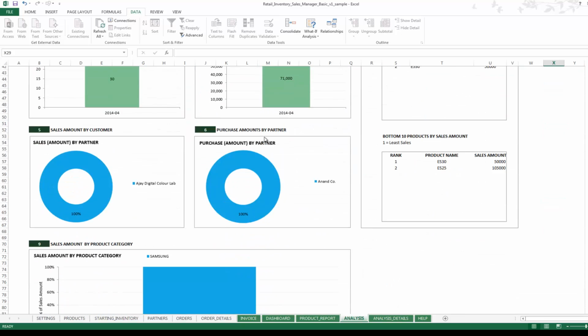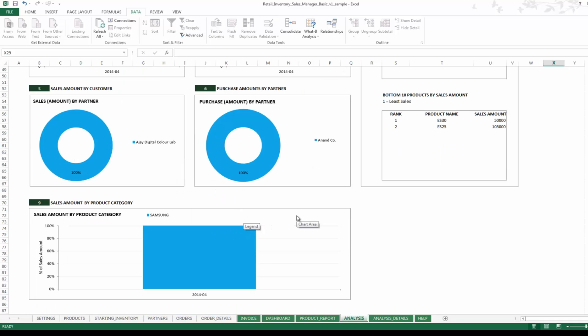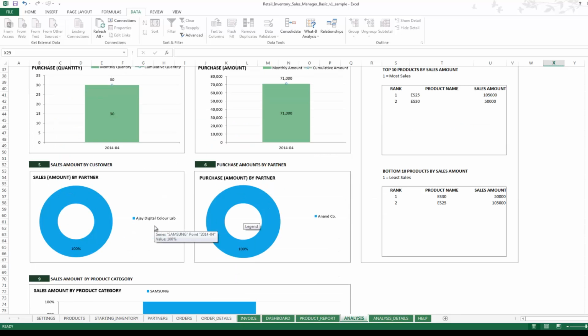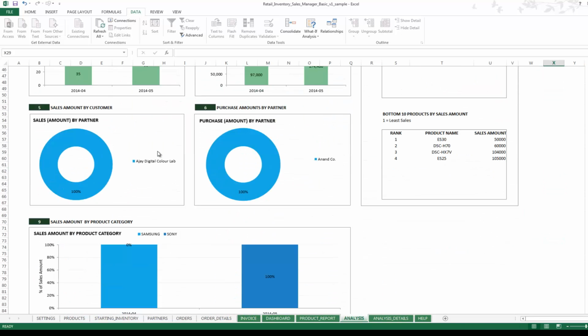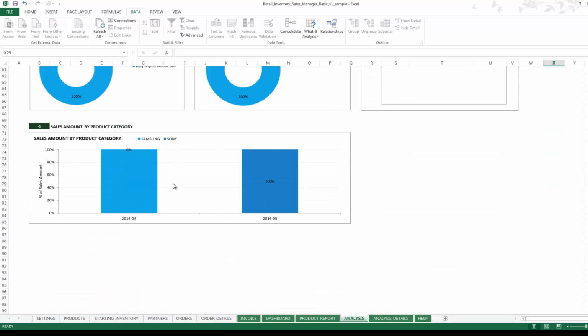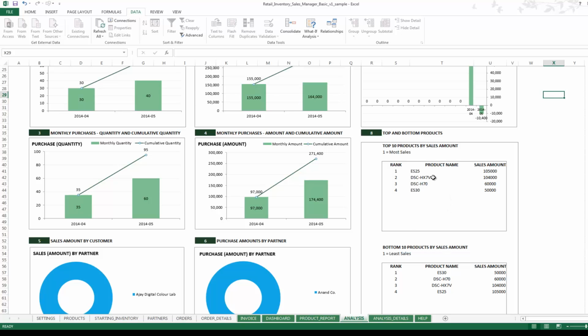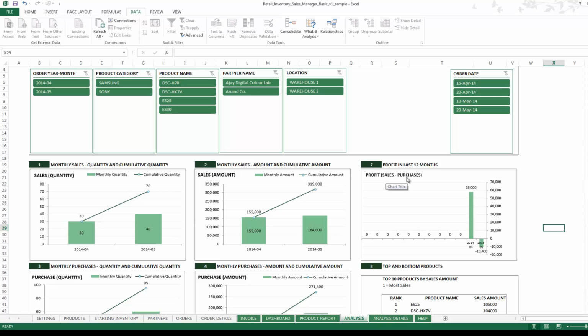And as we scroll down, you'll see who are your best customers and then your best partners. And then you can see how different product categories are contributing. And let me just remove this filter. And now I have both Samsung and the Sony product categories. You can see that Sony was contributing all of the sales in May, and Samsung was contributing everything in April. You can also see the top products, specific products, and the sale amount, top 10 and also the bottom 10. And you can see the profit, which is basically sales minus purchases.